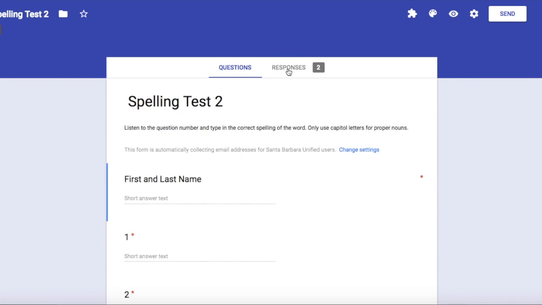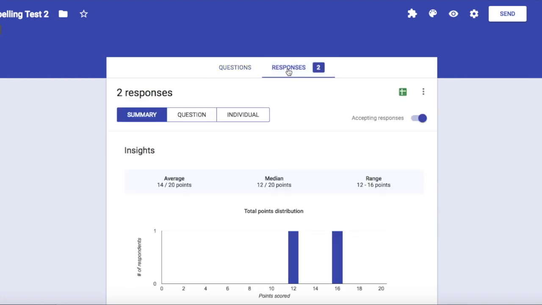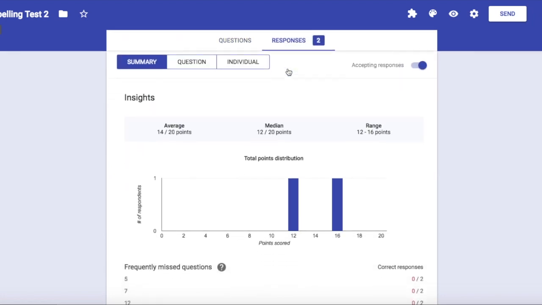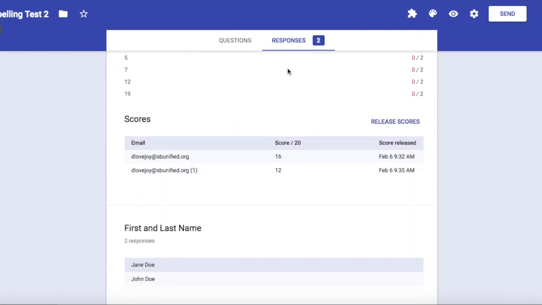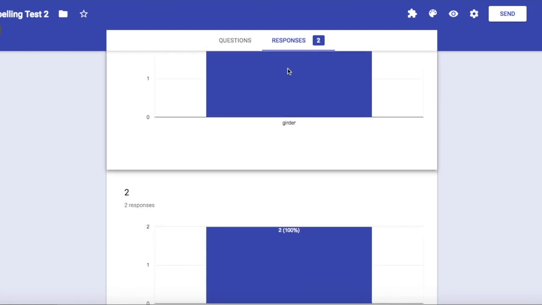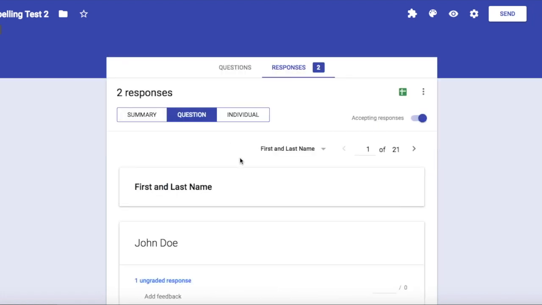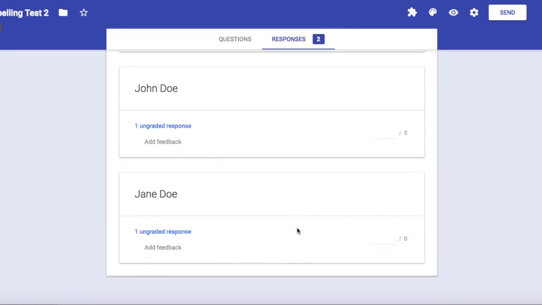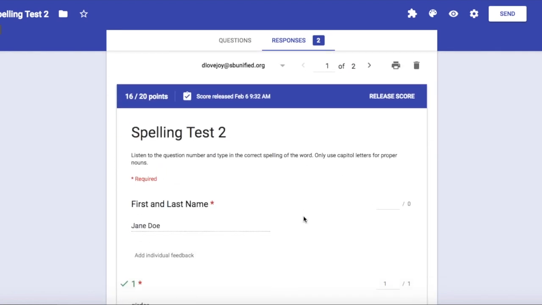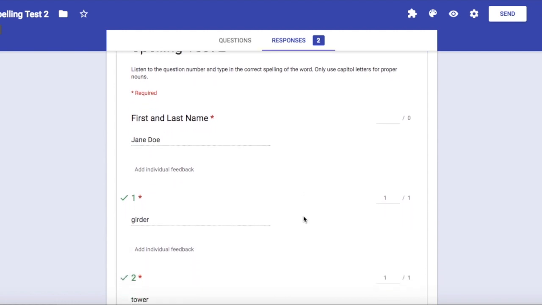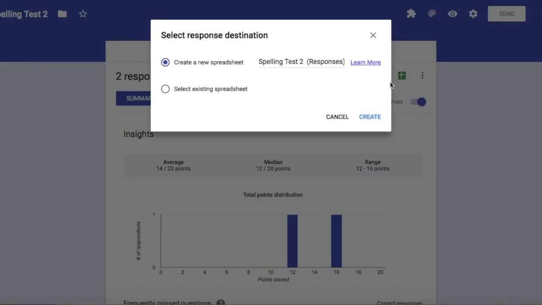For the teacher to view your class's scores, go back to your Google form. Click Responses. From here you will see a class summary with a graph and class spellings of each word. If you click the tab question, you can see which questions gave students the most trouble, and if you click the individual tab, you can review how each student spelled each word. You can also see this data in a spreadsheet by clicking the spreadsheet icon.